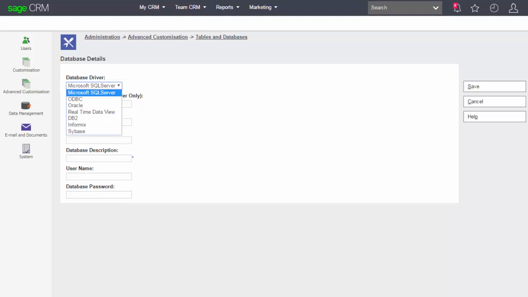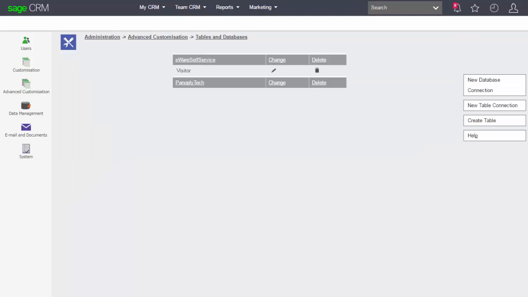I need to connect to the server, and I can connect to a wide range of different database types, but in this case the ERP server I'm connecting to is the same database server, the same location as my own database server. So here I just need to type in localhost, and the database name that I'm connecting to is Panoply Tech, and I need to provide the username and password. Once that has defined the connection, I will be able to connect to the individual tables.